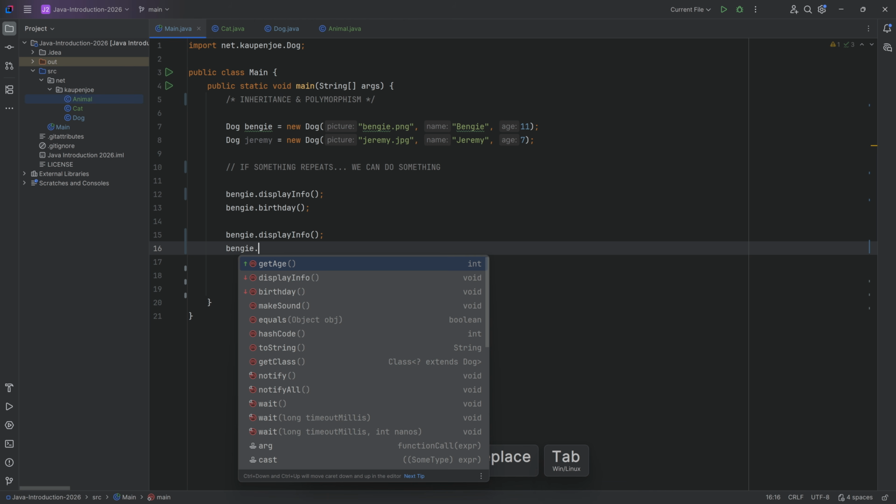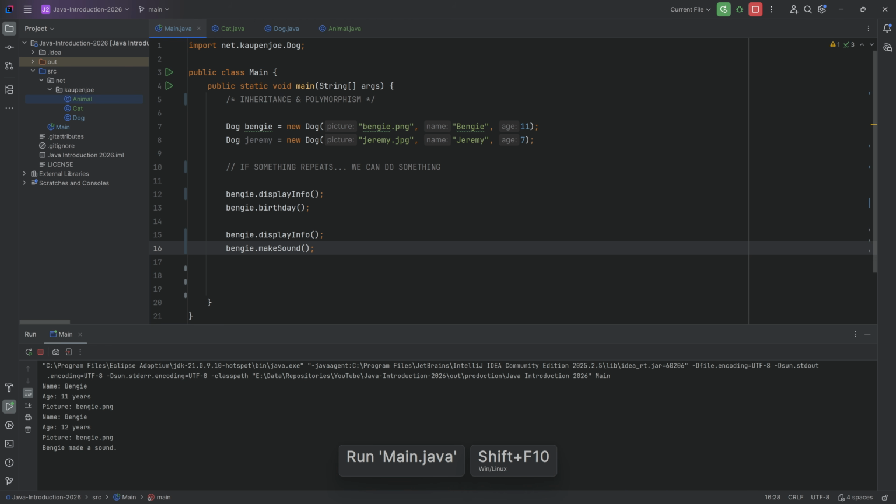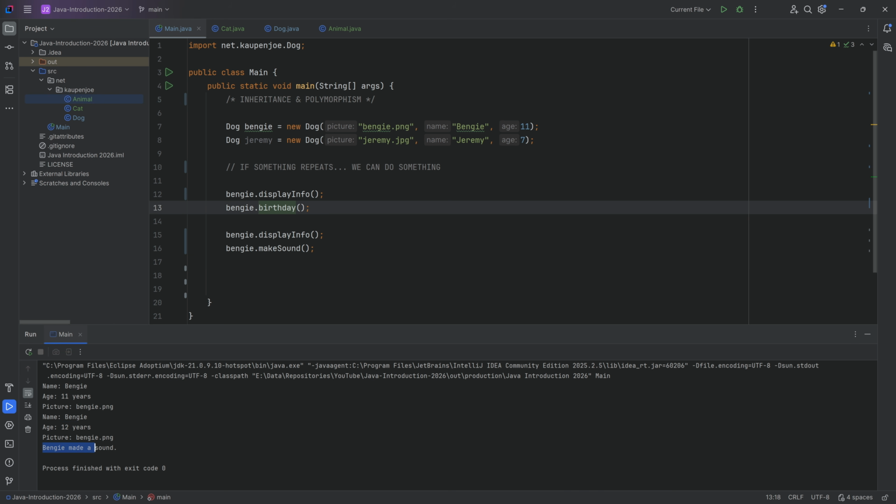We can then say basically over here, Benji makes sound. And if we go through this and we call this, boom, right? Age, name Benji, 11 years old, Benji PNG. And then we had a birthday and then it's 12 and Benji made a sound.